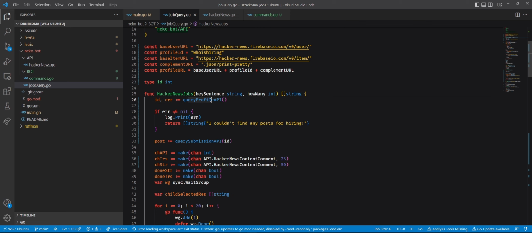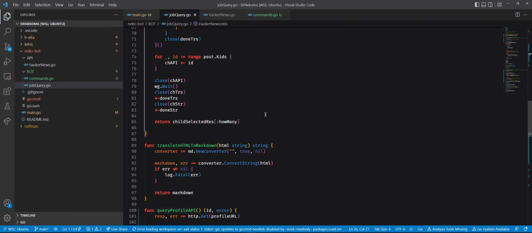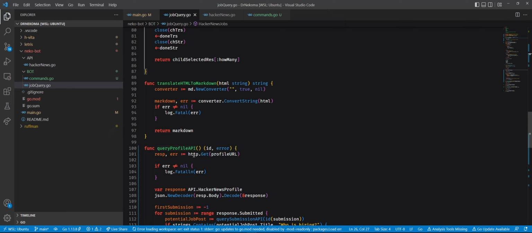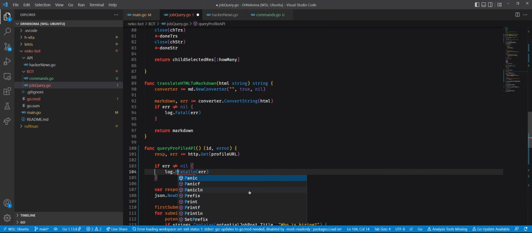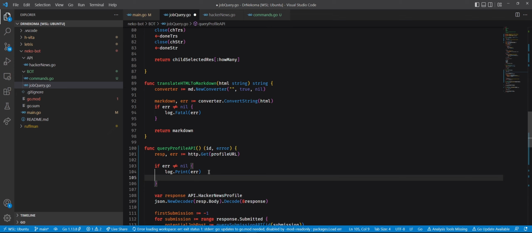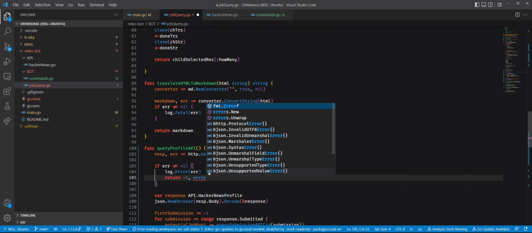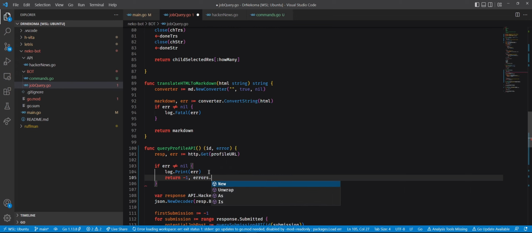Then we are querying the profile API, which is this. We check if we get an error. If we got an error, we just print it, and return. Couldn't reach profile data.